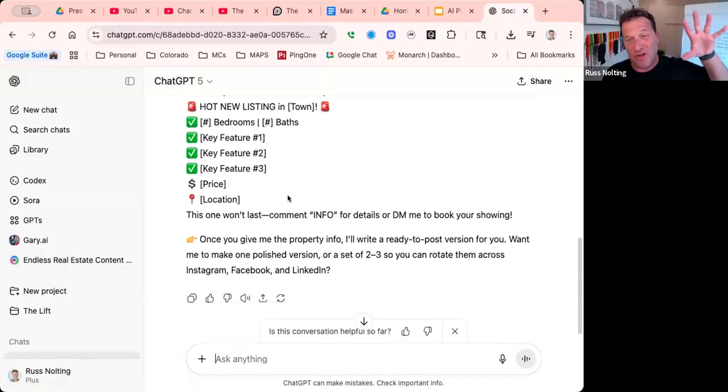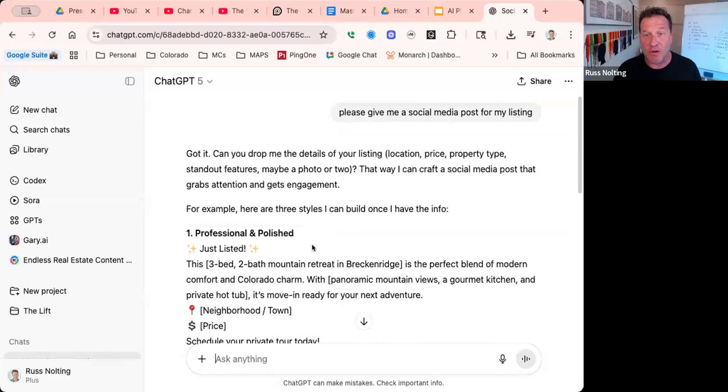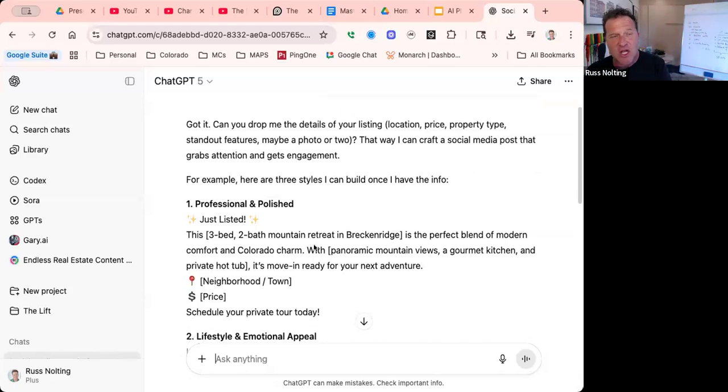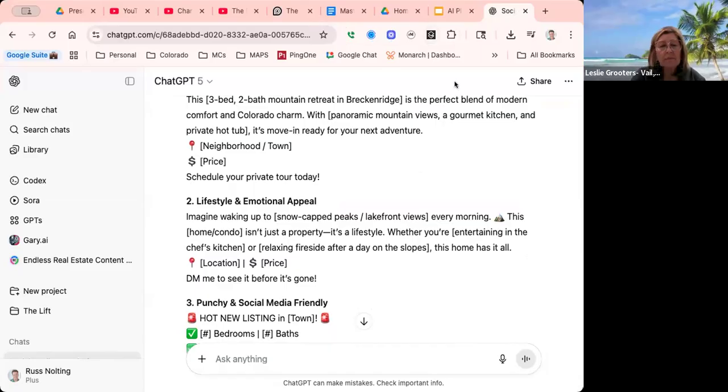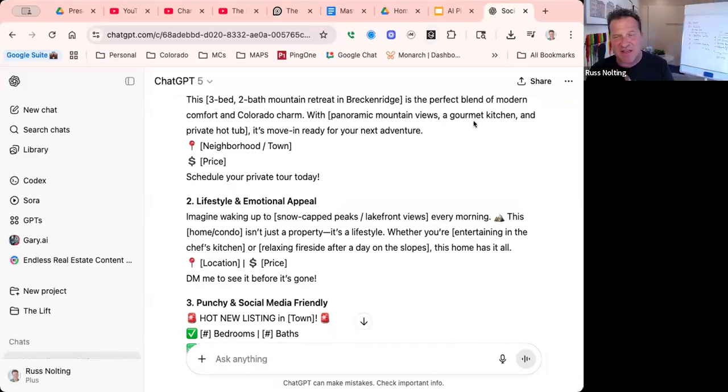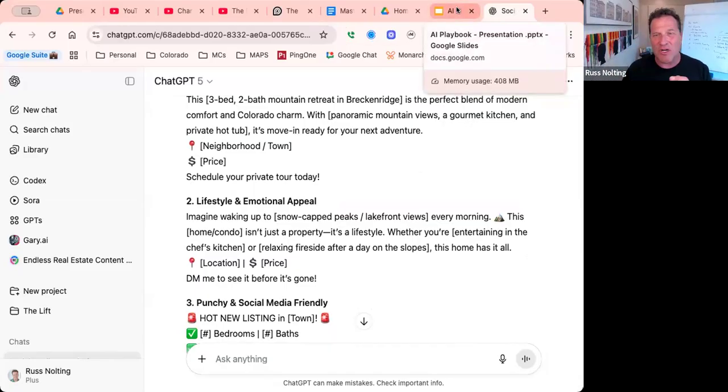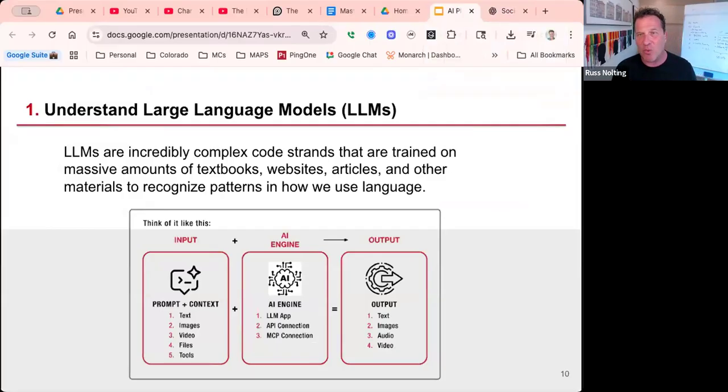And by the way, you could fill in all the blanks and give it more information, and you could use this as a starting place. What's a better way to do this? Be specific. Yeah, be super specific on it. The more specificity, the better when you're dealing with large language models.